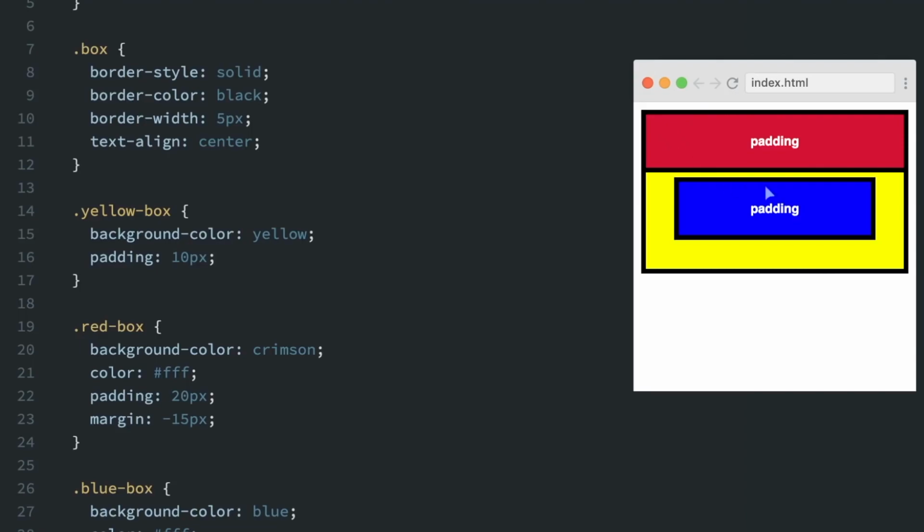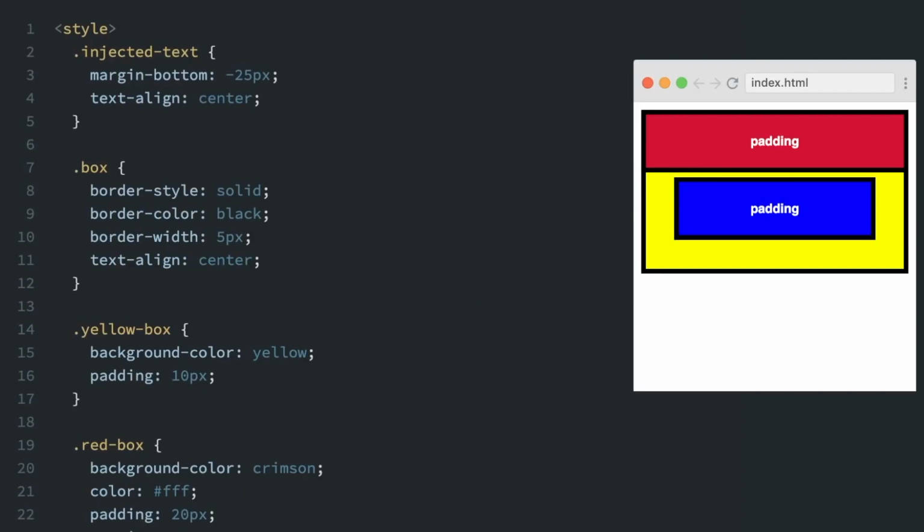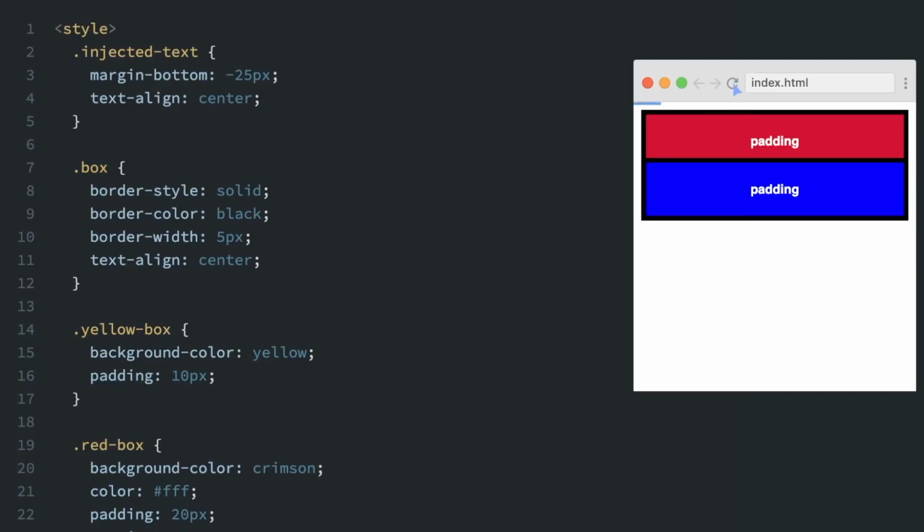The reason why this red box is so big right here is because it has negative margin. We're going to make sure the blue box is just as big as the red box by giving the blue box negative margin as well. So I'm going to set this to negative 15. So now the red box and the blue box are both at negative 15. And if I refresh the page, now they're both the same.